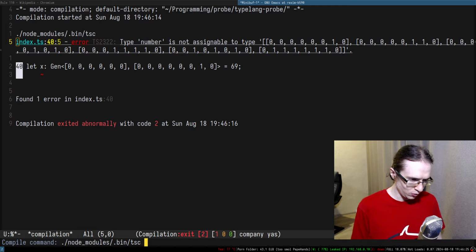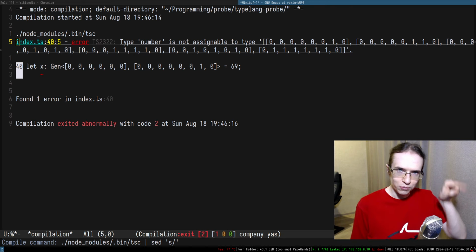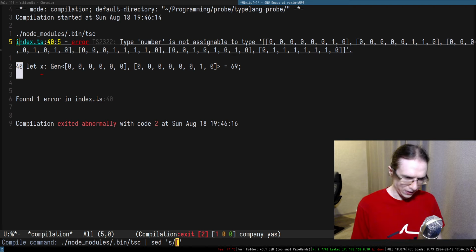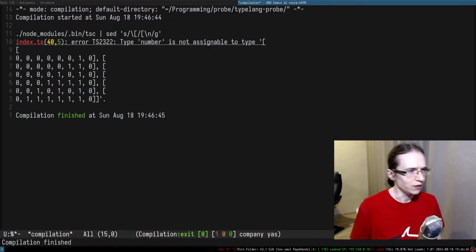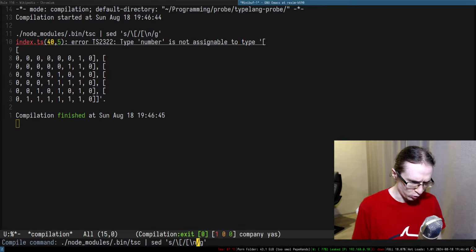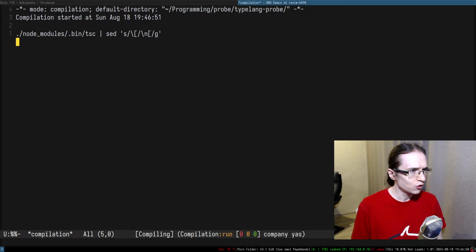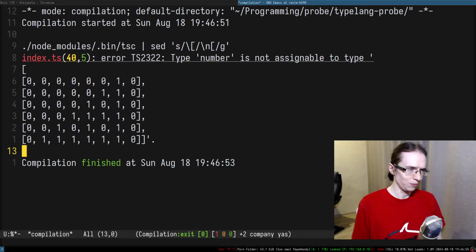But one of the things I can do here is use a little bit of sed magic, right? Find all of the opening brackets, and essentially, I think I have to escape them. I can replace them with another opening bracket, but with a new line. That way, it renders them vertically like that. Actually, it would be better to put the new line before the open bracket. So yeah, it looks like this, right?